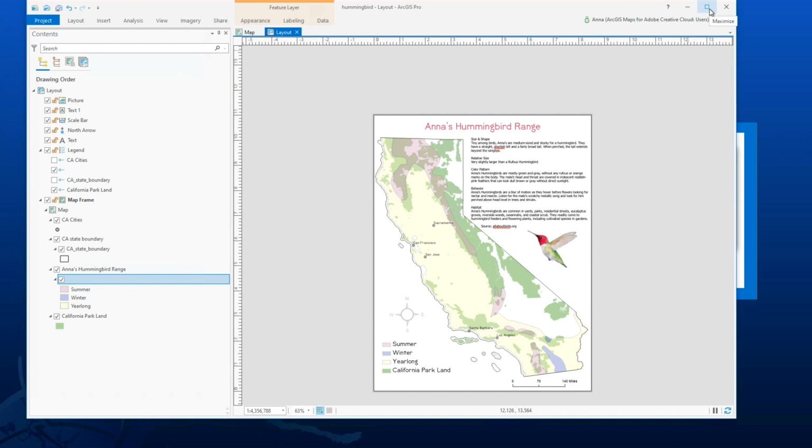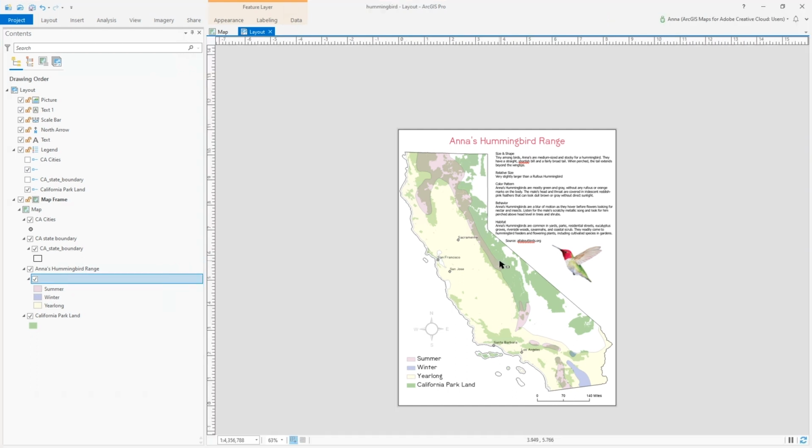So here we are. I have a map showing Anna's hummingbird range. If you're wondering, oh, did she choose it because it has the same name as that bird? Yeah, I did. I think it's pretty cool. There's a bird named after me. That's awesome.